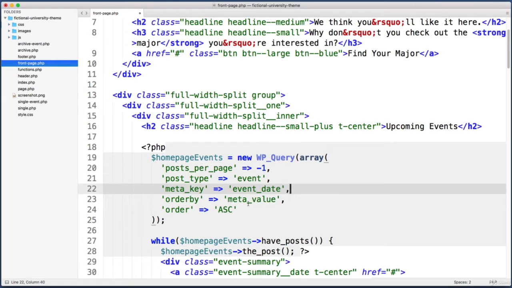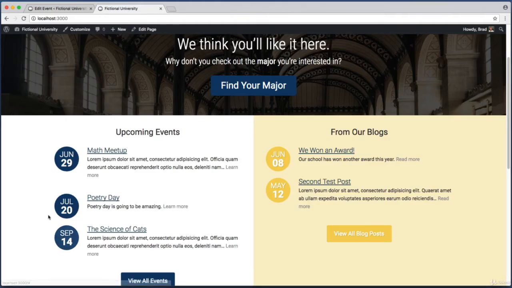Now, I do want to point out that meta_value is how we tell WordPress that we want to order by a meta key, and meta_value is well suited if you're sorting letters and words. But in this case, since we're going to be sorting numbers, right? A date is just a set of numbers. Instead of meta_value, let's use meta_value_num as in number. Okay, so with this new custom query in place, let's go ahead and save this and check out the website.